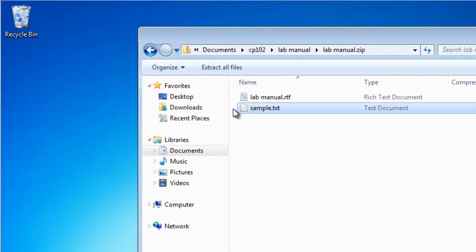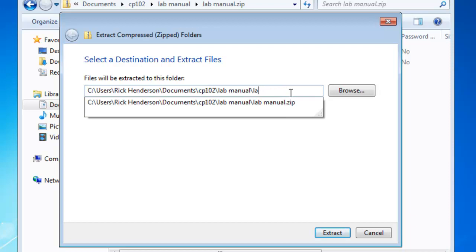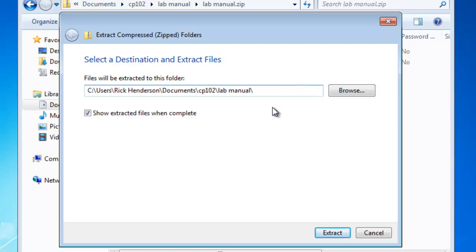I can actually take these files and drag them onto the desktop if I wanted to. That would place a copy of the file there. But what I'm going to do is just use extract all files. And now it shows me this window for extracting files, and I can choose a destination. But sometimes I want to delete that last little bit because I don't want to have two folders with the same name, because I find that kind of ridiculous sometimes.